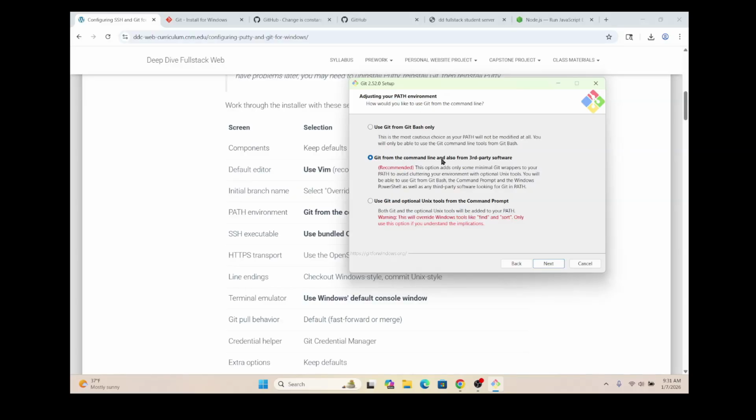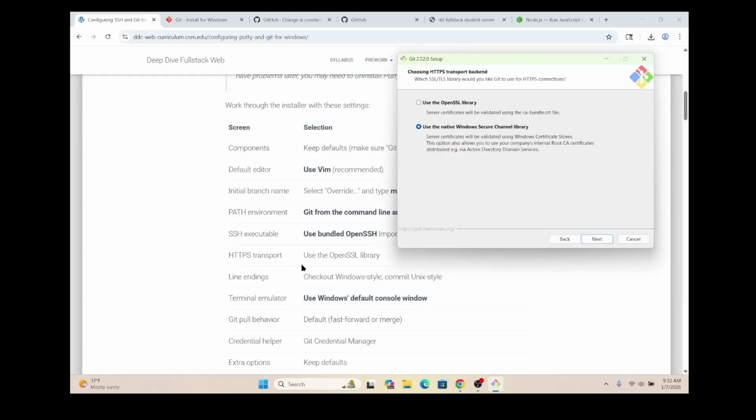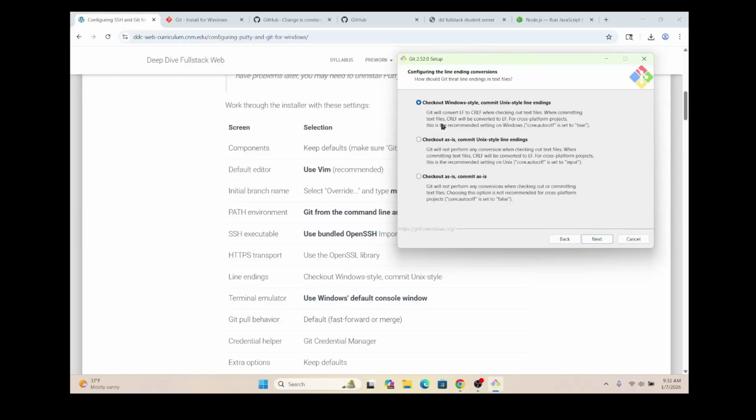And here, adjust your path environment. We want the one that says Git from the command line and also from third-party software. So click next there. In choosing the SSH executable, we want to use the bundled OpenSSH. Click next here. Choose HTTPS transport backend. We will use the OpenSSL library. So select that and click next. Configuring the line ending conversions. We want Checkout Windows-style, commit Unix-style line endings. So our first one here.